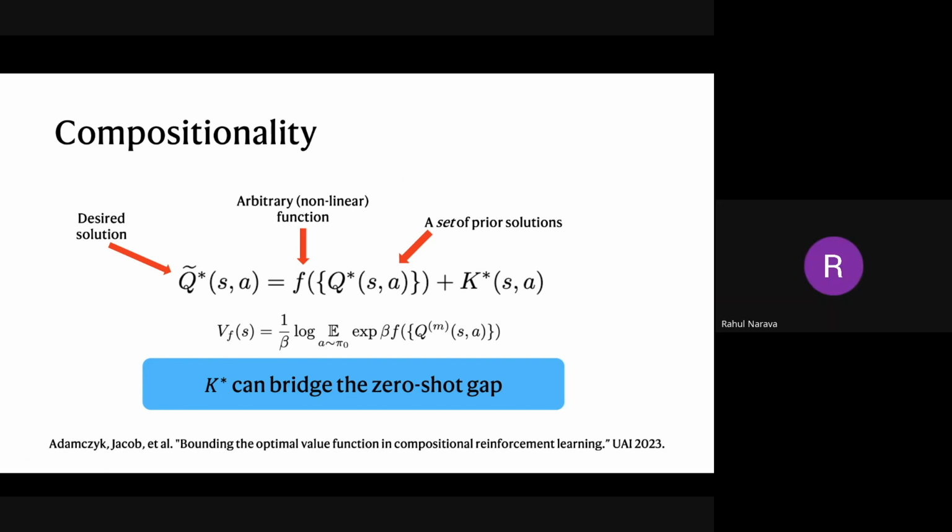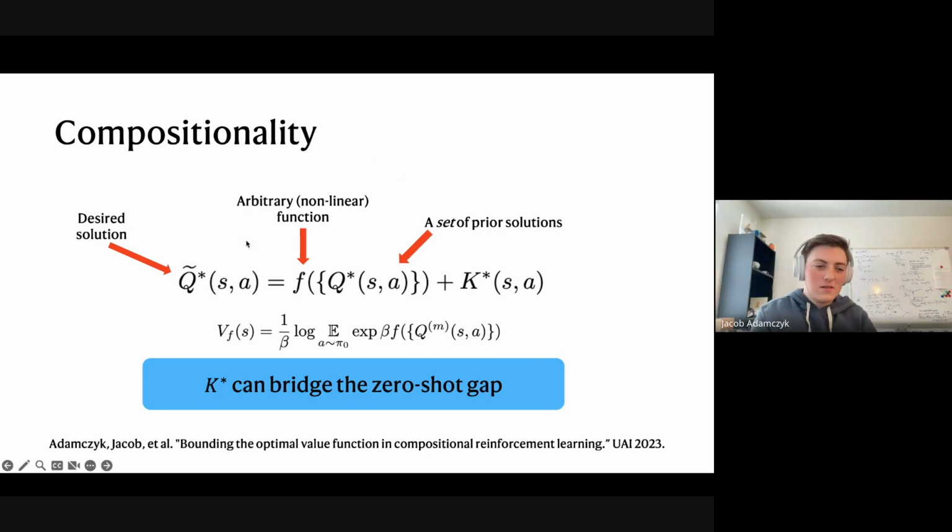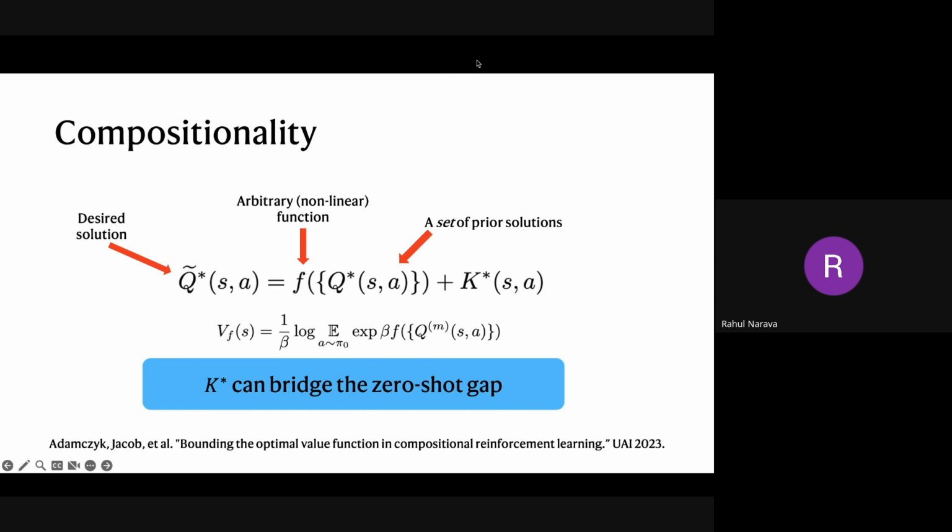Mm-hmm. That makes sense. Okay, good. So how do you come up with this F is the question, right? Yeah, that's a good question.